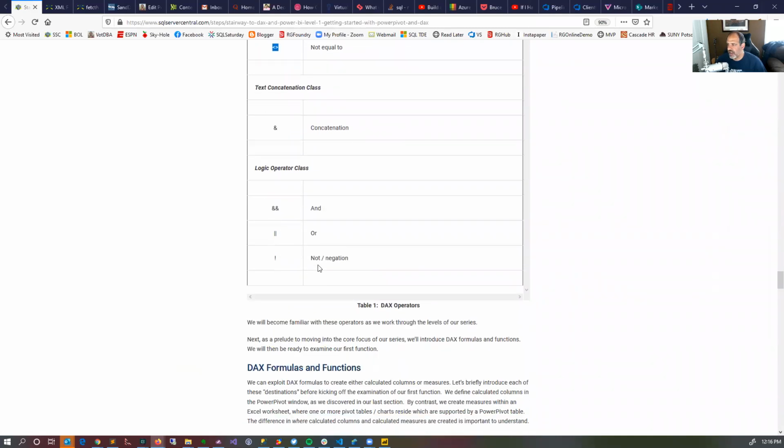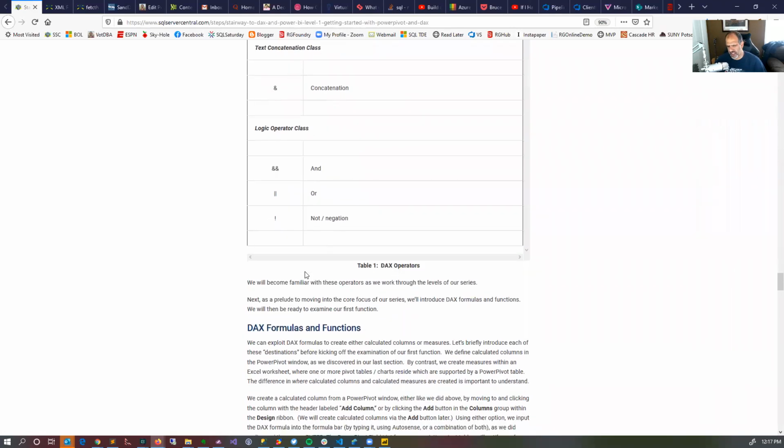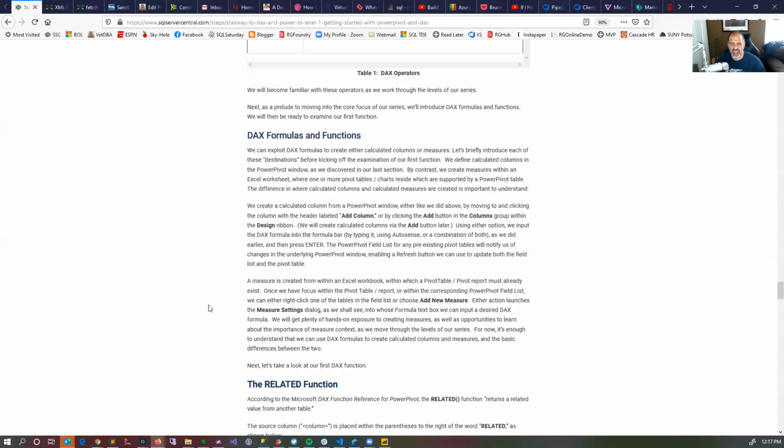These are all very familiar to most programmers. They're the same types of operators that we would use in most programming languages for these actual operations. PowerShell being the exception, where PowerShell is kind of annoying.